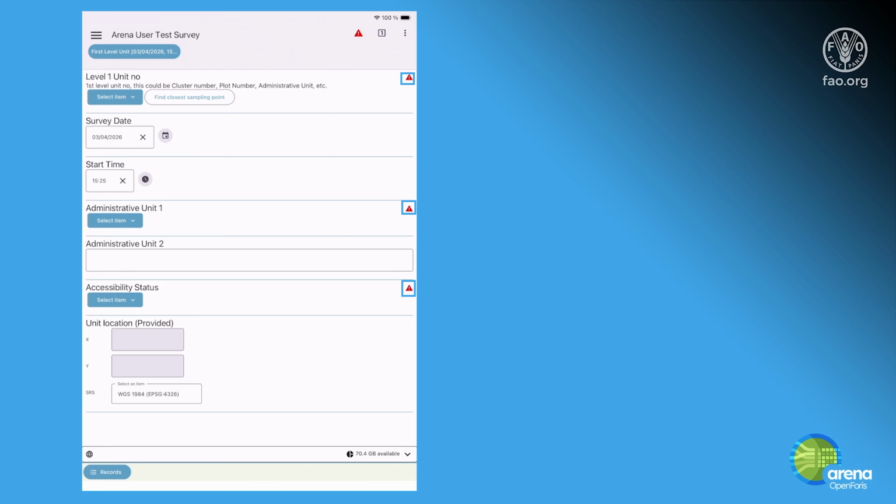You may notice a small red triangle next to some fields. This indicates that the field is required or has a validation rule applied. Tap the warning triangle to view a tooltip with more information.